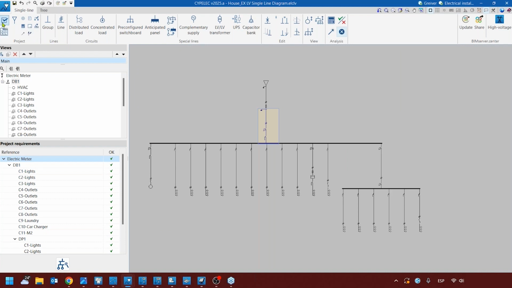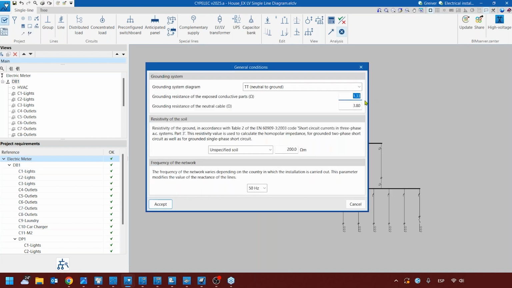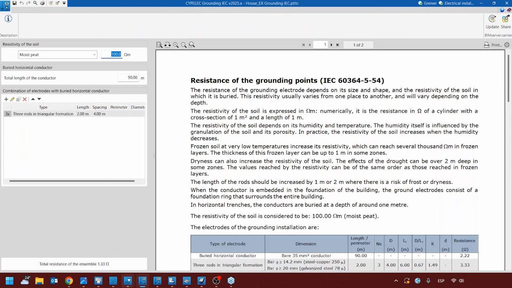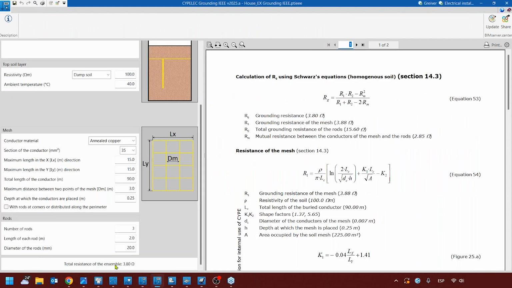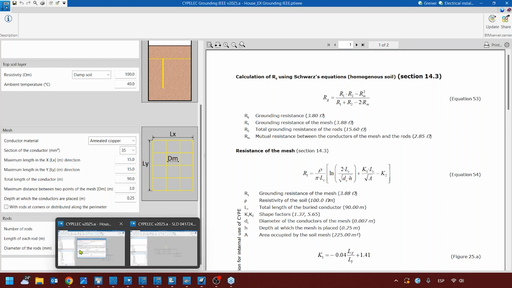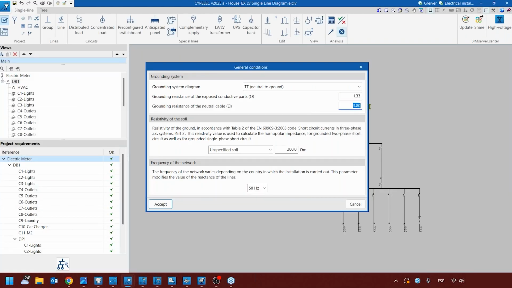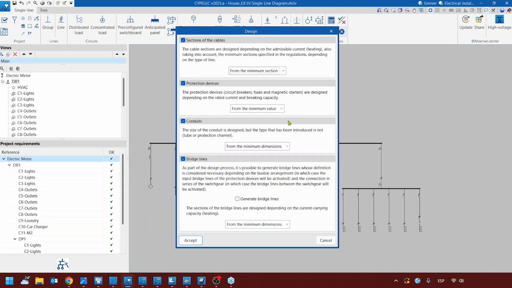So if I go back here again, we're gonna see that now it is the same that I have, for example, in the grounding IEC, which is gonna be the same resistance of the assembly, and then in the grounding IEE, which is gonna be 3.8. And if I go back to the CYPE core, you're gonna see that now here I have the same value. Here the resistivity of the soil, if I want to specify something different, I can do it. And then here the frequency of the network, this is gonna be a 50 Hertz frequency. Setting it, and then you can calculate it again.